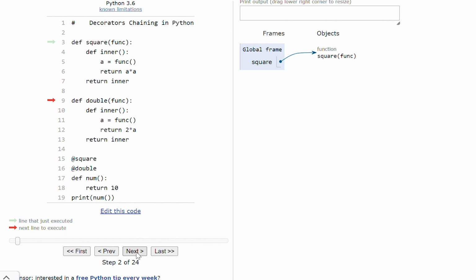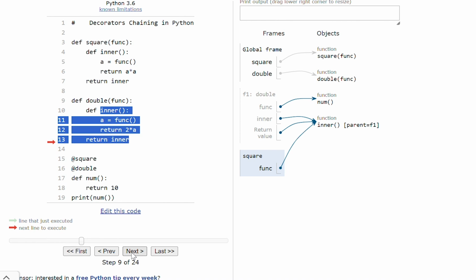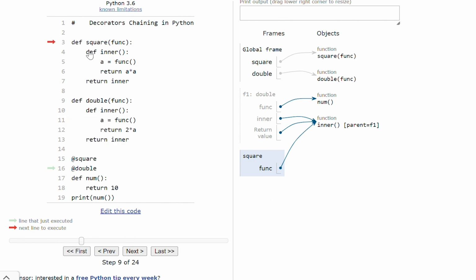So initially the square decorator will be defined, then the double decorator will be defined, then I have this square decorator and double decorator on the number function. So first the double decorator will be called. I'm returning the inner function, and this inner function will be nothing but this double function. Then I'm returning this inner function of the square function.